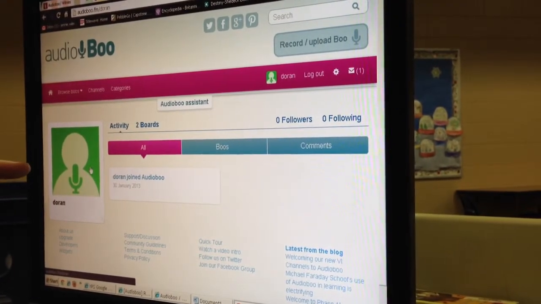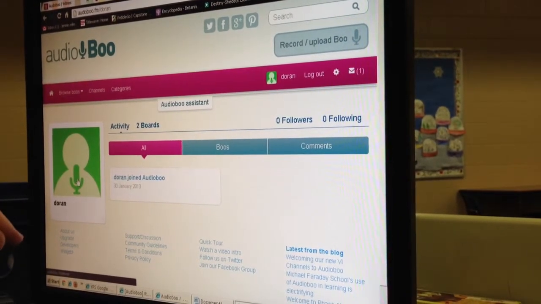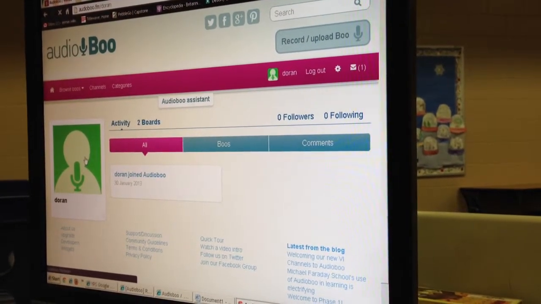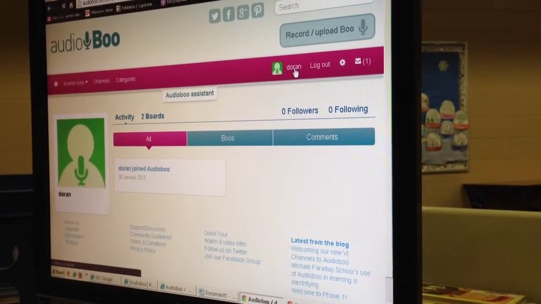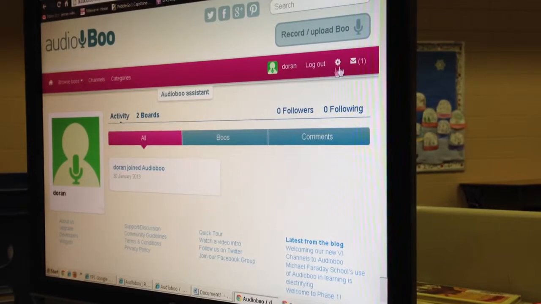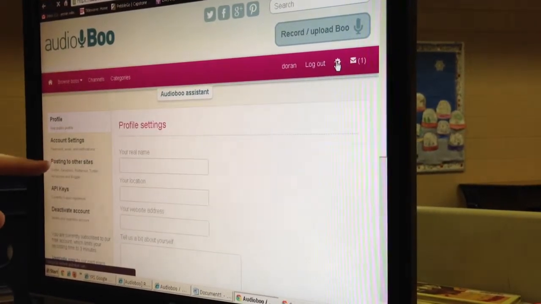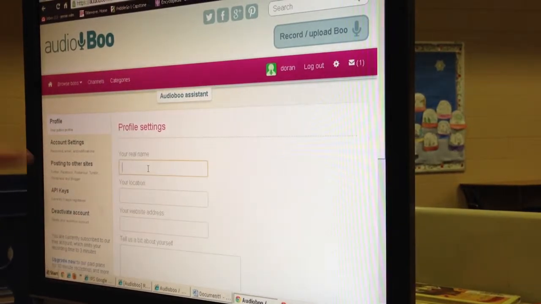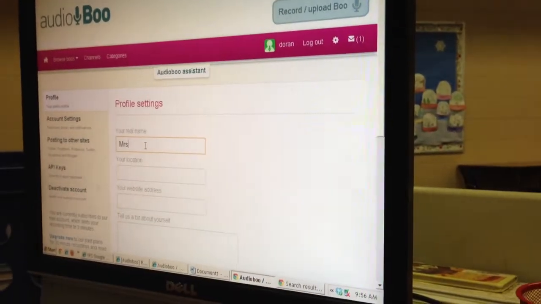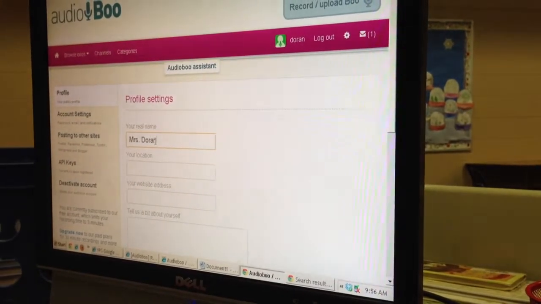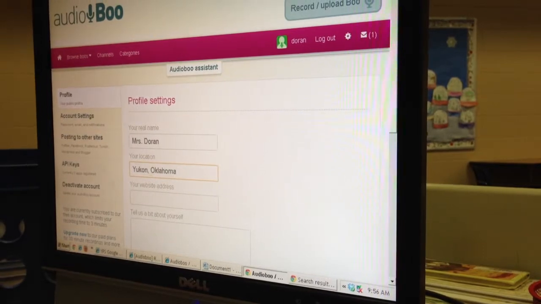Now, one other thing that I'll show real quick that's a nice technique is you can see that there's a generic avatar here for this account. And if I click on that, I guess I have to come up here and click on the accounts. Somewhere, maybe it's the settings, we can change the icon that we have here for the profile. And we can also put in information about this channel. So I'm going to go ahead and put her name. I'm going to go ahead and say Yukon, Oklahoma.